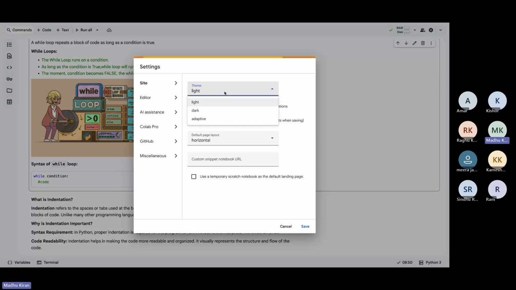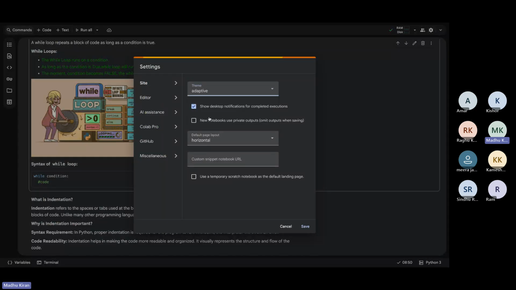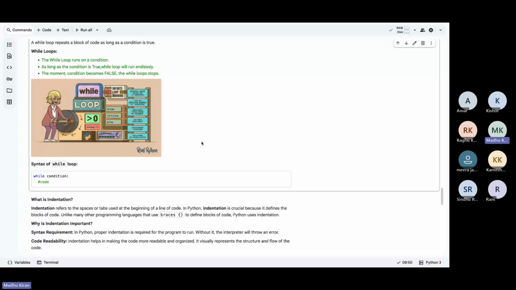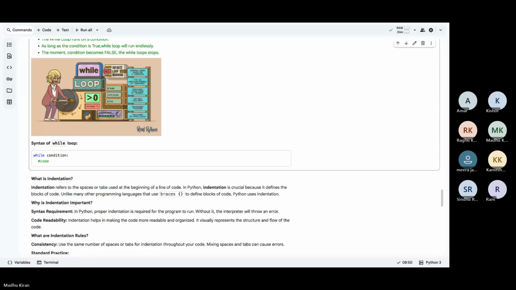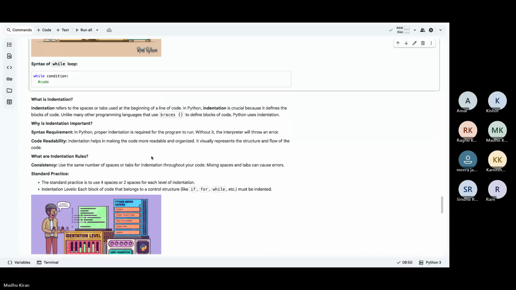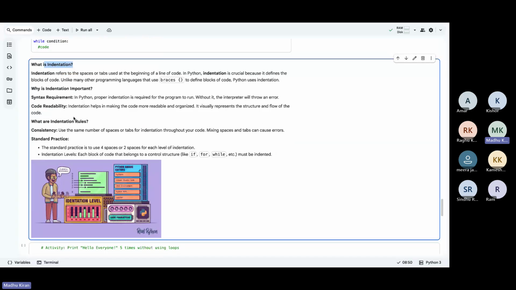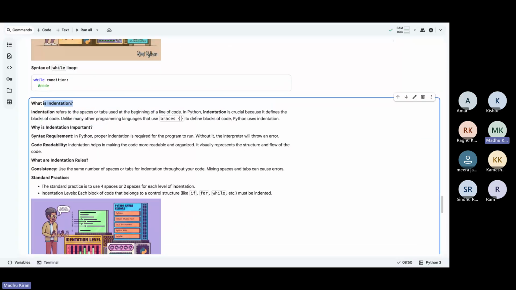You can even change the theme to dark theme, or adaptive. Let me just keep it like light theme. We'll talk about indentation again. First, let me write the while block.